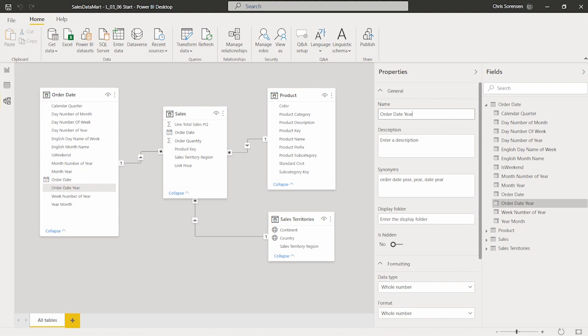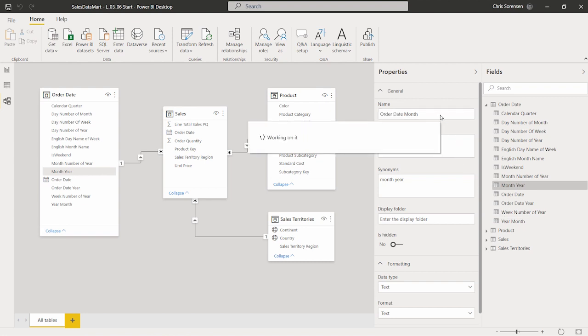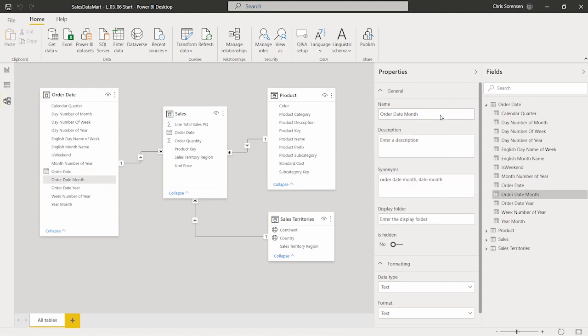The next column that we want to rename is the one called month year. I'm going to click on month year, and we are going to call this one order date month. So let's put my cursor inside the properties pane under the general card, choose name, and call that order date month. Do that like so, and now the name has taken hold.